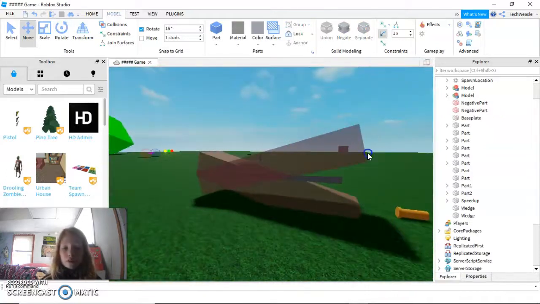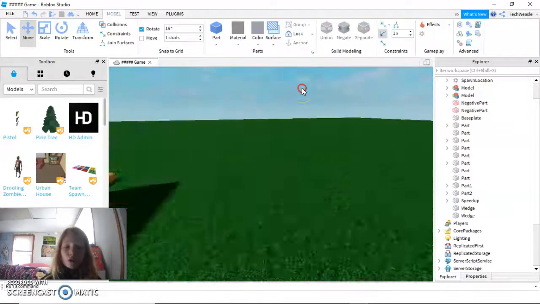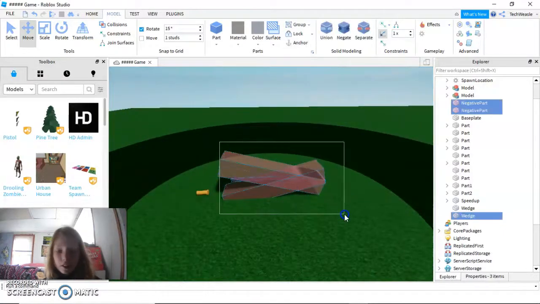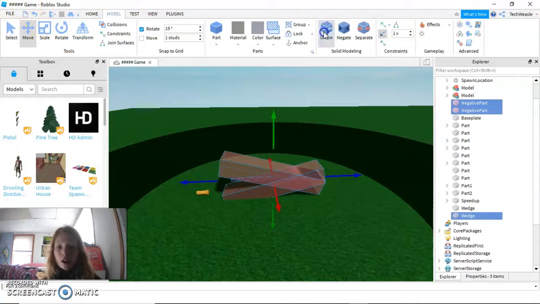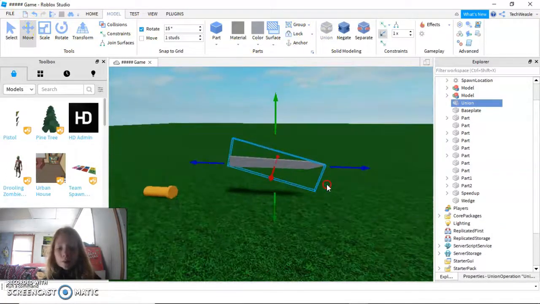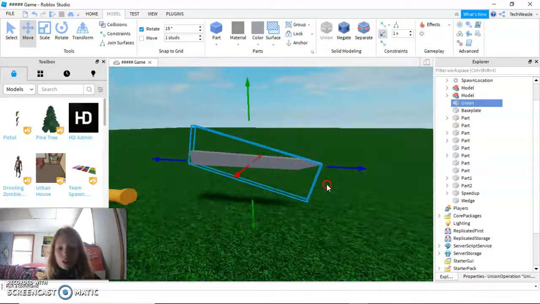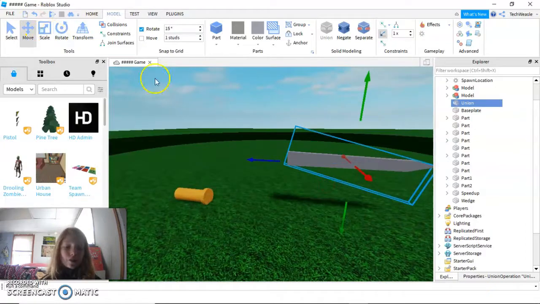So now, I'm going to hover over all of it. Try not to highlight that stuff over there from previous videos. I'm going to union it all. And I'm going to have this pretty awful looking sword handle, but I actually kind of like it.